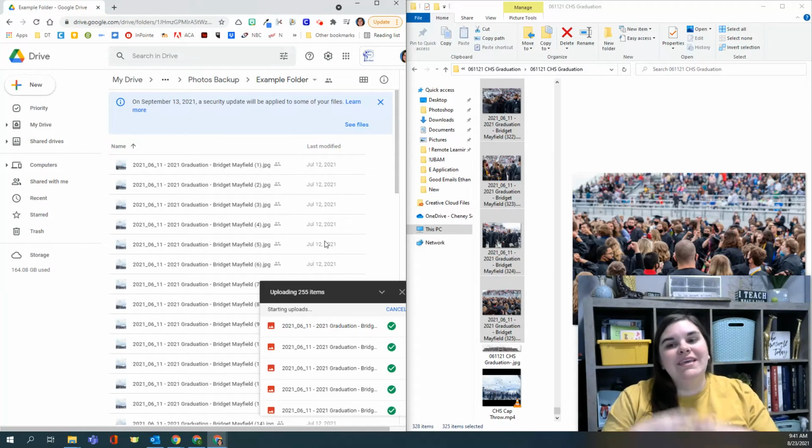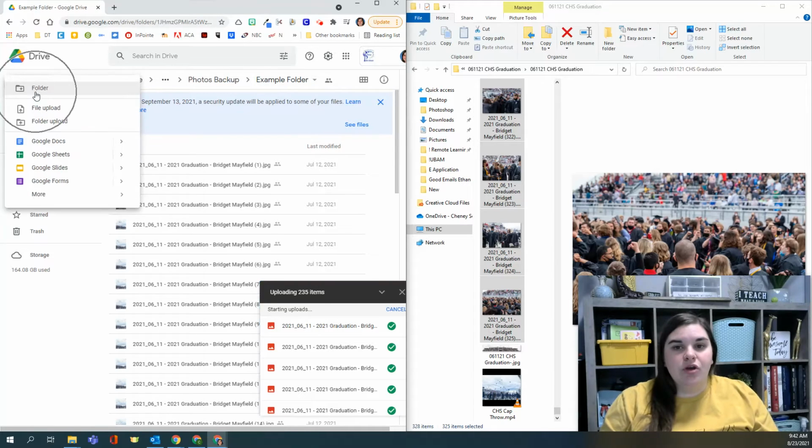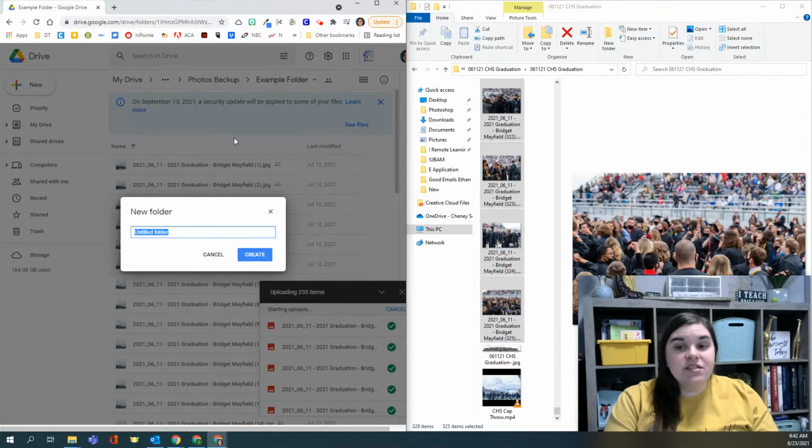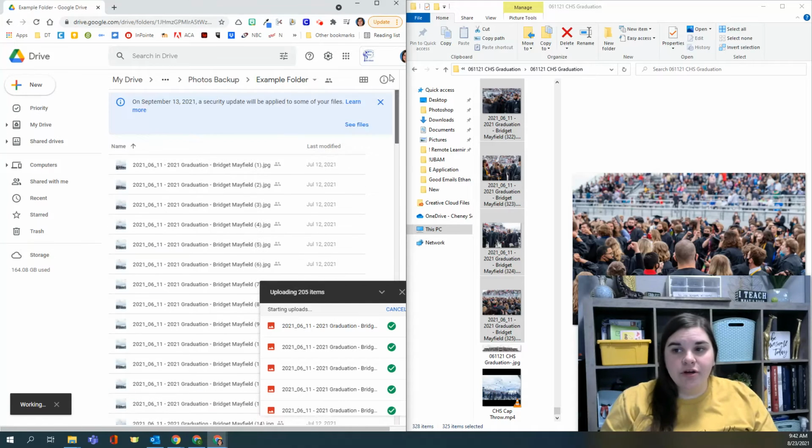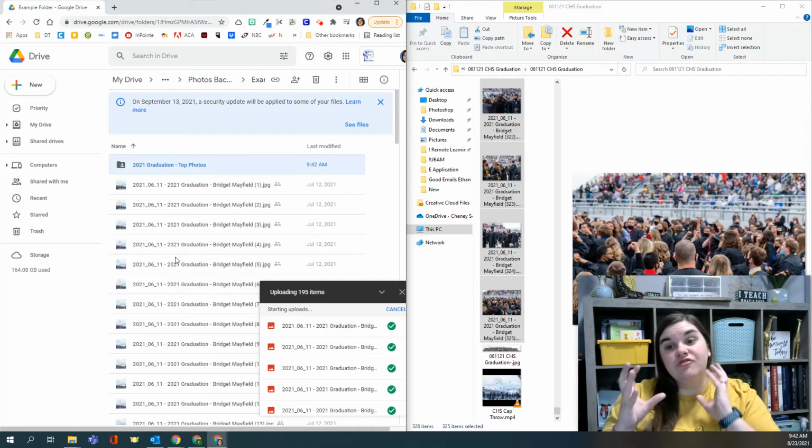folder. So inside the folder for your photos, you want to create an additional folder. I'm just going to go to new because I'm inside my example folder, and I'm going to go ahead and put a new folder. And this is what you're going to do. You're going to name it with the event, so 2021 graduation, and I'm going to put top photos. That way, I then have a folder where I can move the photos I want to use into that folder.